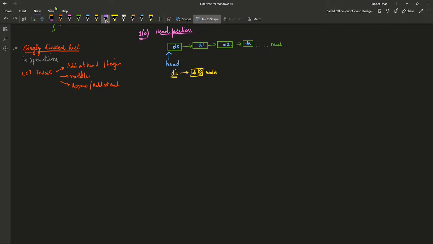So once we have achieved this, then what we need to do. So right now, the linked list is represented by this head pointer pointing to D0. But inserting at head position means the linked list's head pointer should point to DI. So this is our final state. So before we do this, first what we need to do is to connect this node to our existing linked list. And the way to do that would be to append the whole linked list to the next pointer here. So the existing head becomes the next pointer of DI, right? And head becomes the DI element. So it's a two-step process.